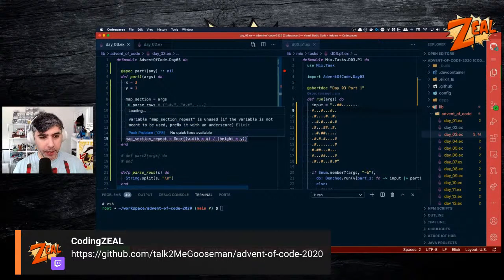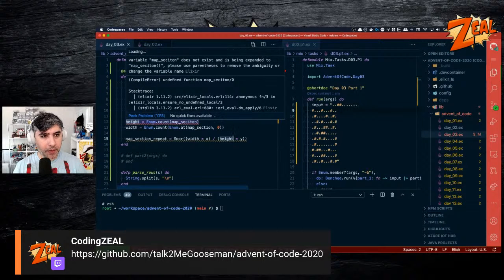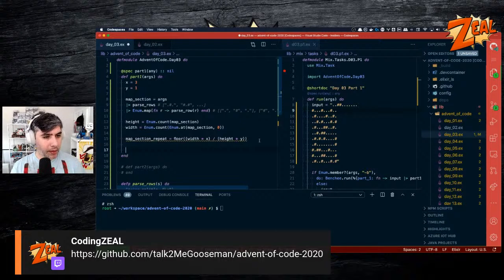And it's probably going to complain that unused variable. Yeah. What's this complain about? That's a typo. And then map section repeat. So now we want to draw our map.